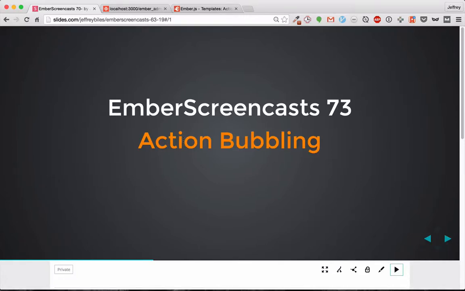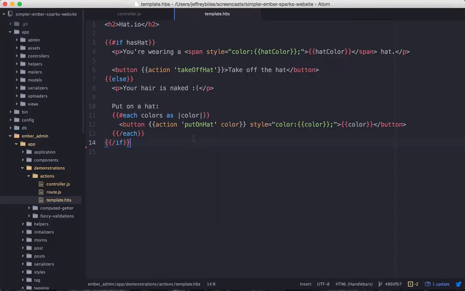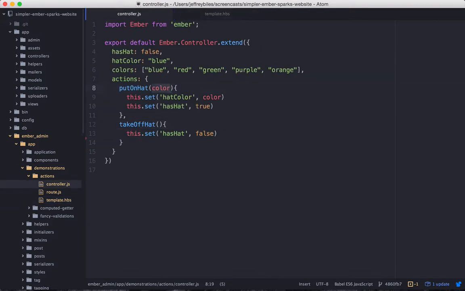Today we're going to be talking about action bubbling. Last time we learned how to attach actions to HTML elements. So in this case, we're clicking the button, and then we're sending an action, put on hat, to the controller, and this action takes a parameter. So user clicks, something happens.